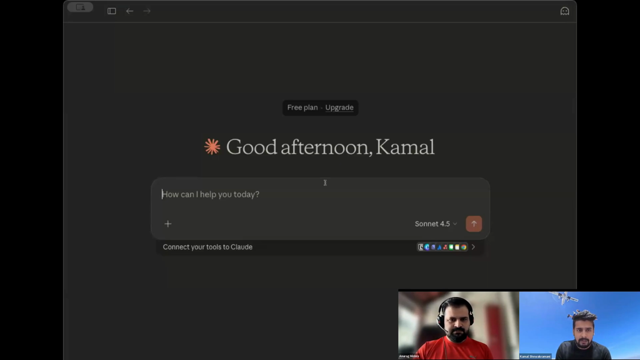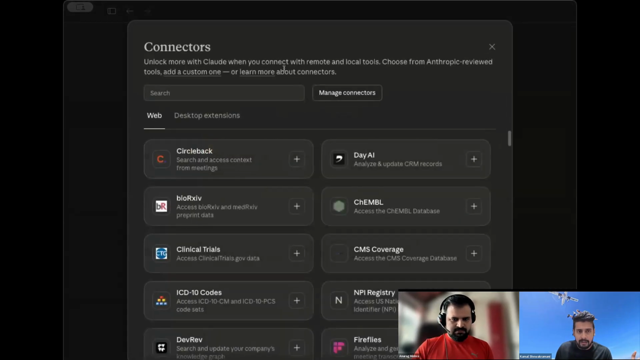So here it looks exactly the same as the web view. The only difference is you get this option of connecting Claude to many different things. So we have web extensions and you have desktop extensions as well. Now, this is the game changer here.